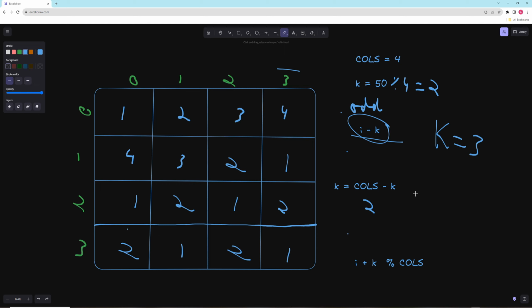So let's see what would happen. If we have a 3 and we move right twice, we get 3 plus 2, we get 5, mod it by 4, and we'd get 1. And that's correct, right? That would be the same thing as moving twice. So from 3, we'd move to 0, and then from 0, we'd move to 1. And you can do that for every single one. So this is going to be the even.